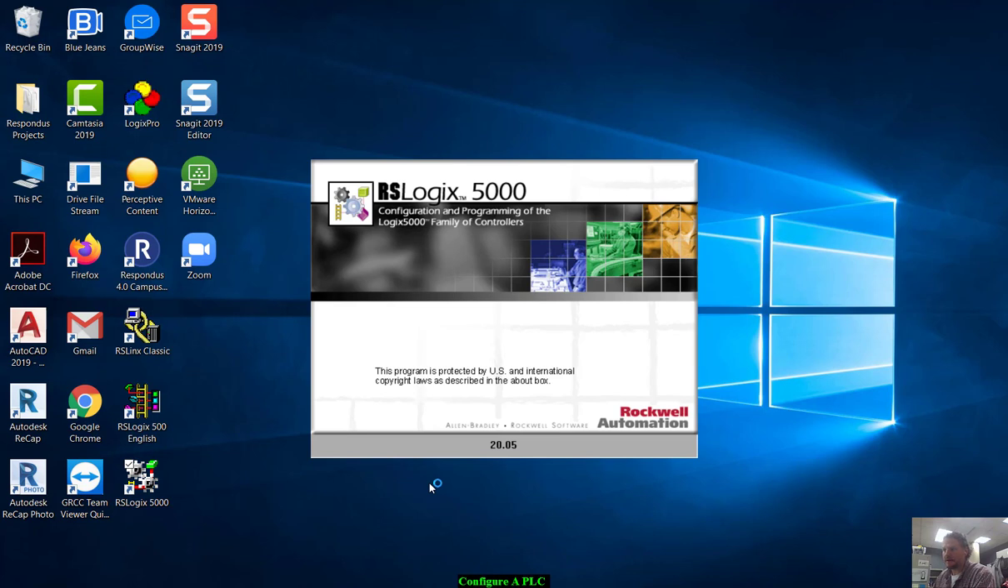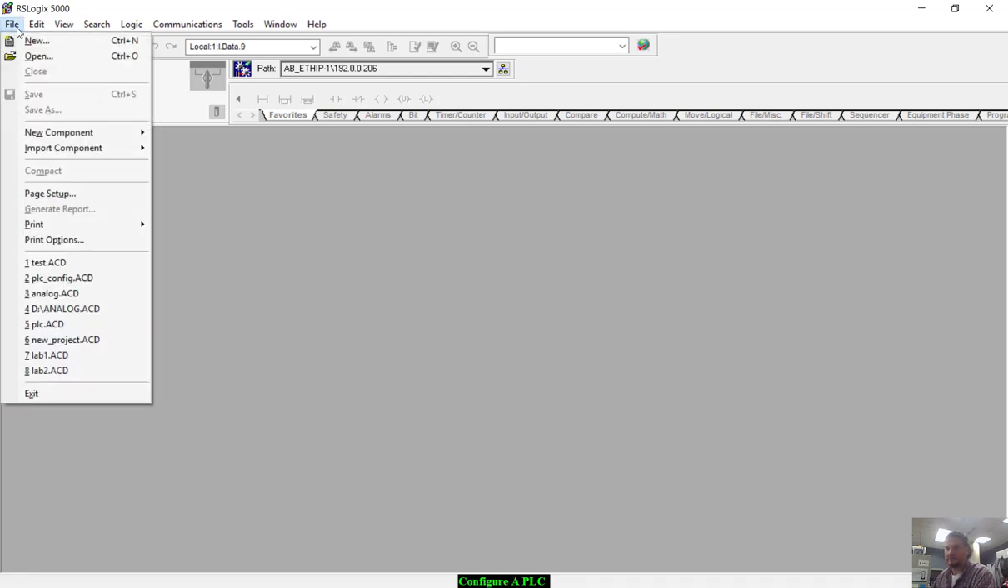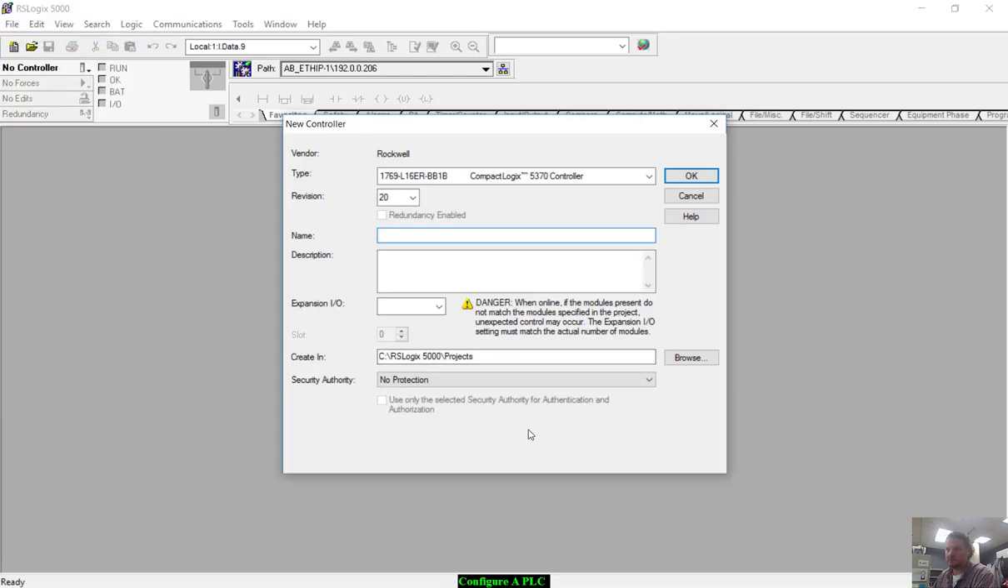You'll see as it is booting up right now. Looking at that, okay, so now it's fully booted up. We're looking at the main screen. So first thing we do is we'll file new. From there, we're gonna make sure we have the correct part number selected, and that part number represents that PLC we saw just a minute ago.